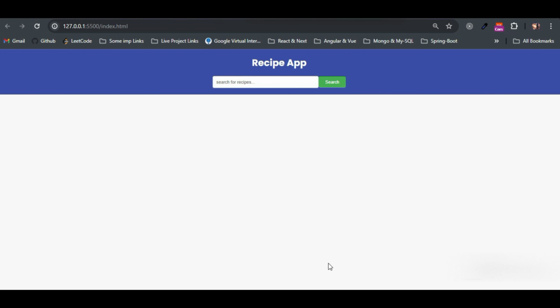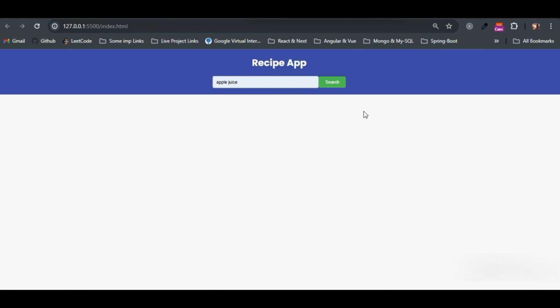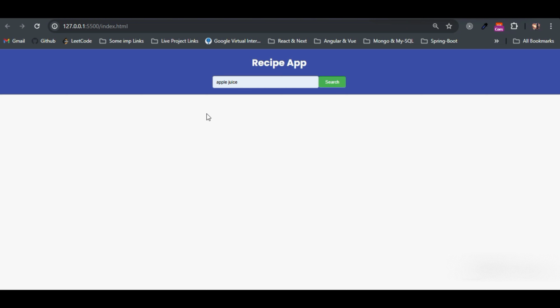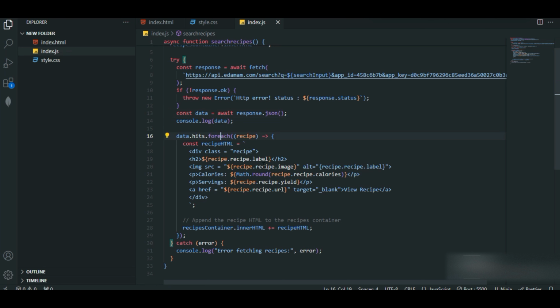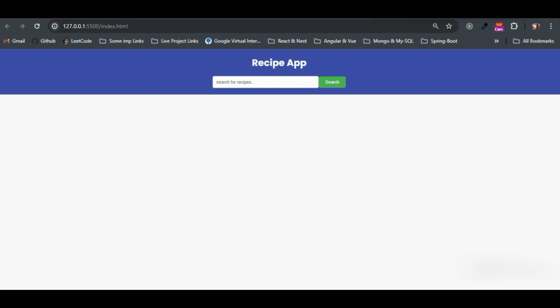So let's search for apple juice again. Still, we are not getting anything, right? Error fetching recipes. HTTP error 400. So let's check once again. Let's check the JavaScript code once. What I have done wrong is here, this and the forEach, this has to be capital E, not the small e. Then let's format this once and check again.